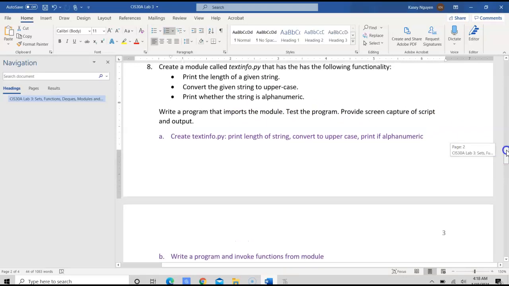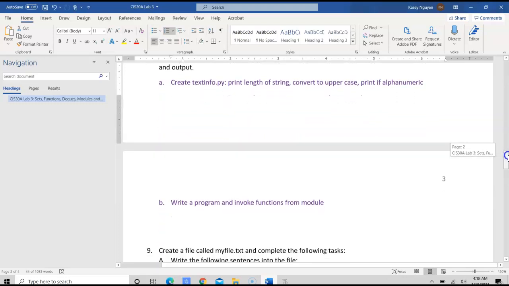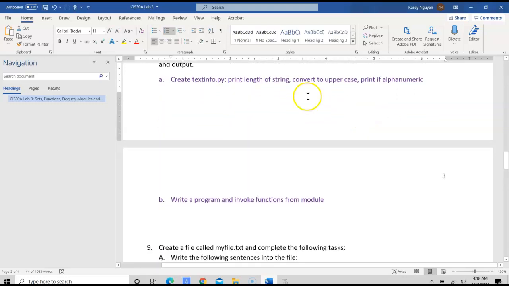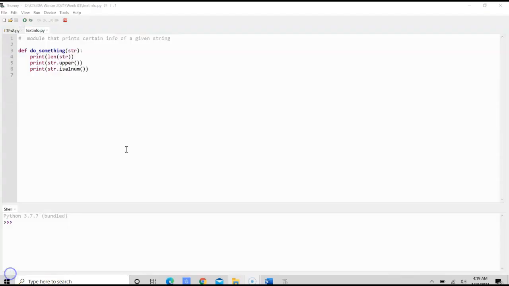So first, we need to write the module and name it textinfo.py. We need to print the length of the string, convert to uppercase, and print if alphanumeric. And then we write the program to invoke the functions from the module. So there will be two main tasks. The first task is to write the module.